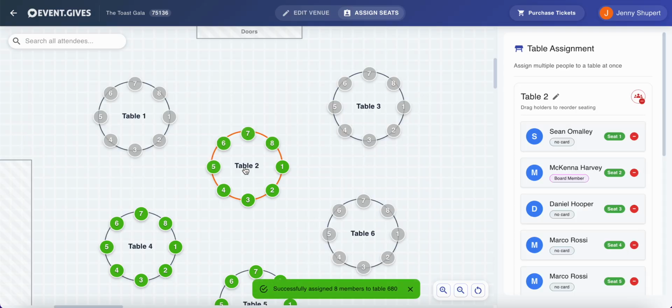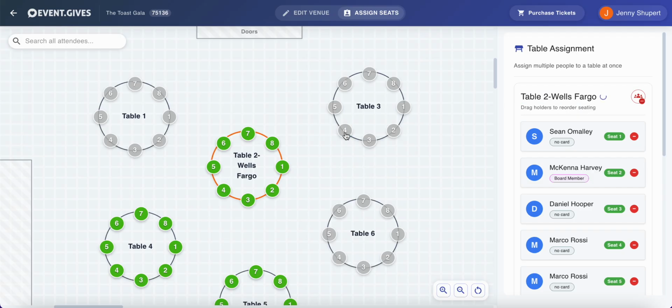After they've been assigned, I'm actually going to adjust the label on that table. That way I know I could either maybe say just Wells Fargo, that way I know they're table 2 Wells Fargo, or I could also just label it Wells Fargo, and you'll see those are changed automatically in the system.